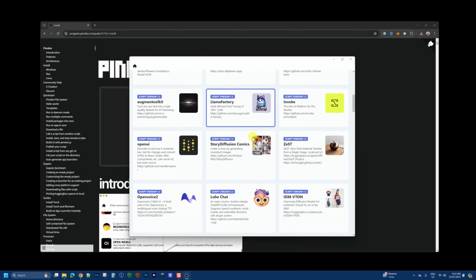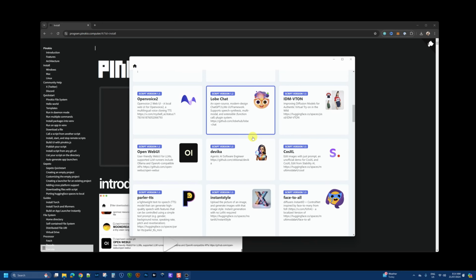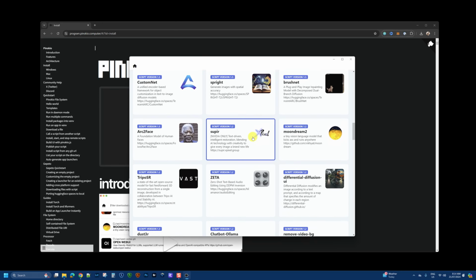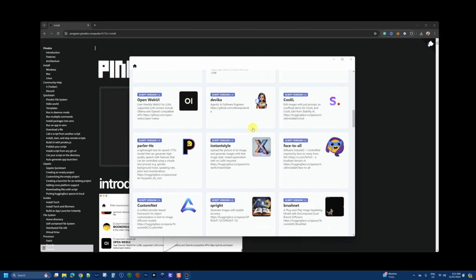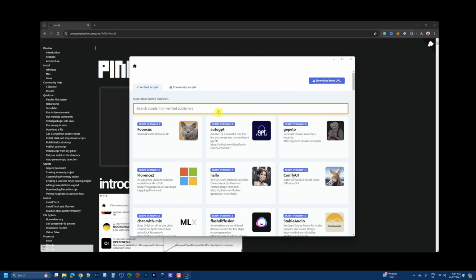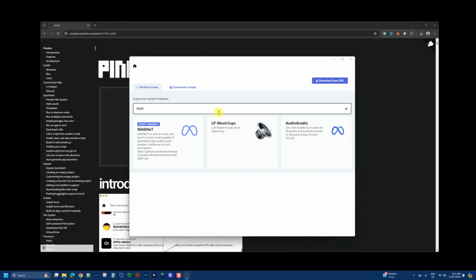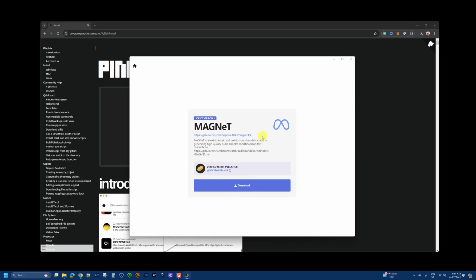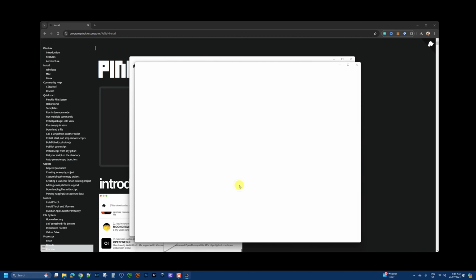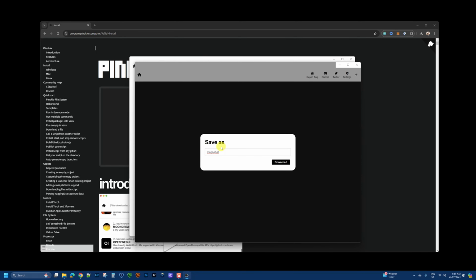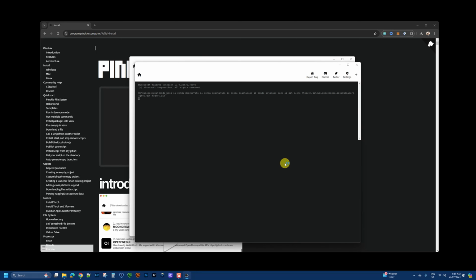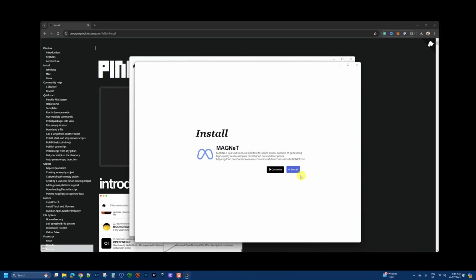For example, let's go and get some music happening. Where is that music? And of course I can search up the top as well. Yeah, Magnet, that's the one. So I want to install that, for example. Click download, and it's going to start downloading the scripts. It's going to ask what name you want to use to save this. I'm going to use the Git name, so click download. And here you go, it's creating a local environment. And here I can start to install.